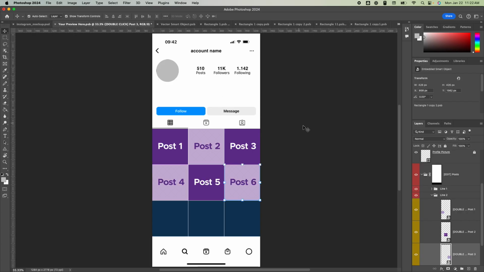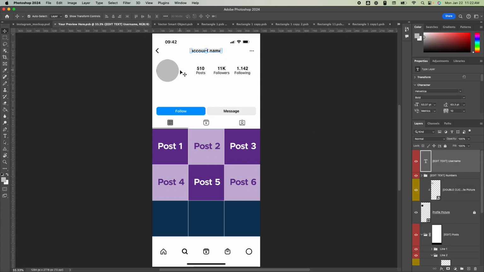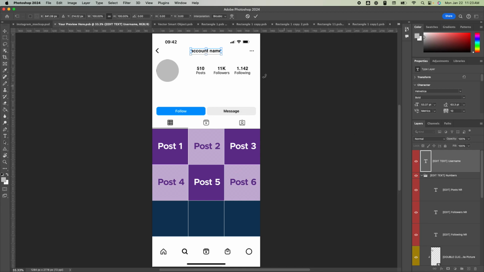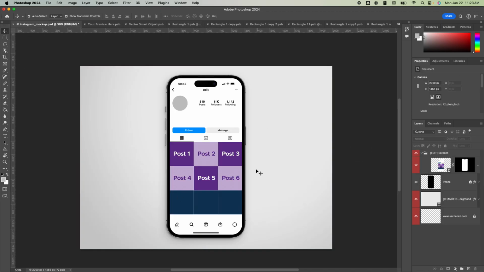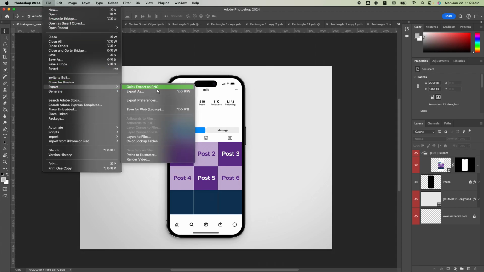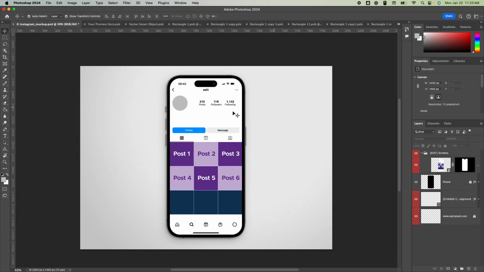Okay, so I'm going to make sure I save this, and then if you wanted to, you can see that things like the post numbers and the account name are just text layers that you could come in here and edit if you wanted to. And then once you save all that, that will update in your actual mockup. So it puts your designs in context. Same with your book cover. You can come here and export this as a PNG, and you should be all set.